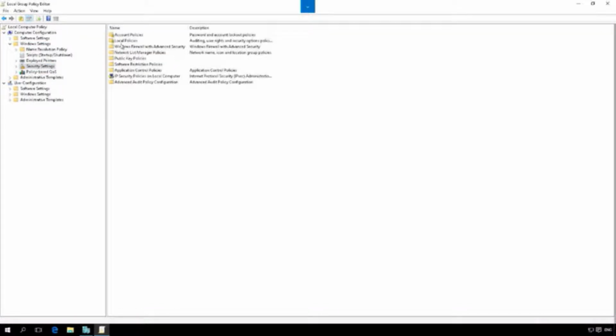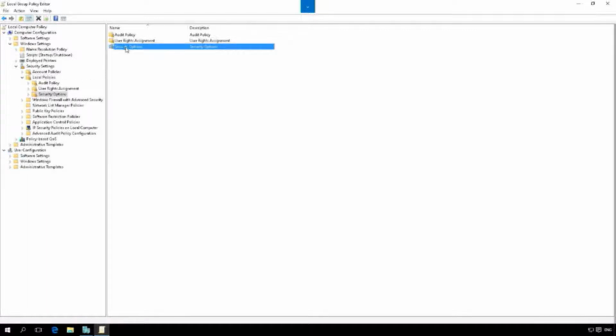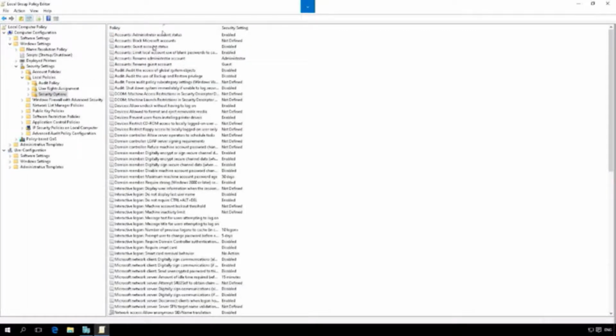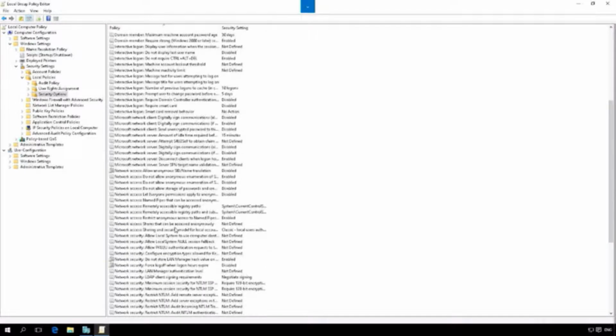We can double click and open up security settings, and we see account policies. Local policies is where we have user rights and auditing settings. You have the security options. It's where we can rename administrator accounts. We can control network communications. Those kinds of things can be configured here.